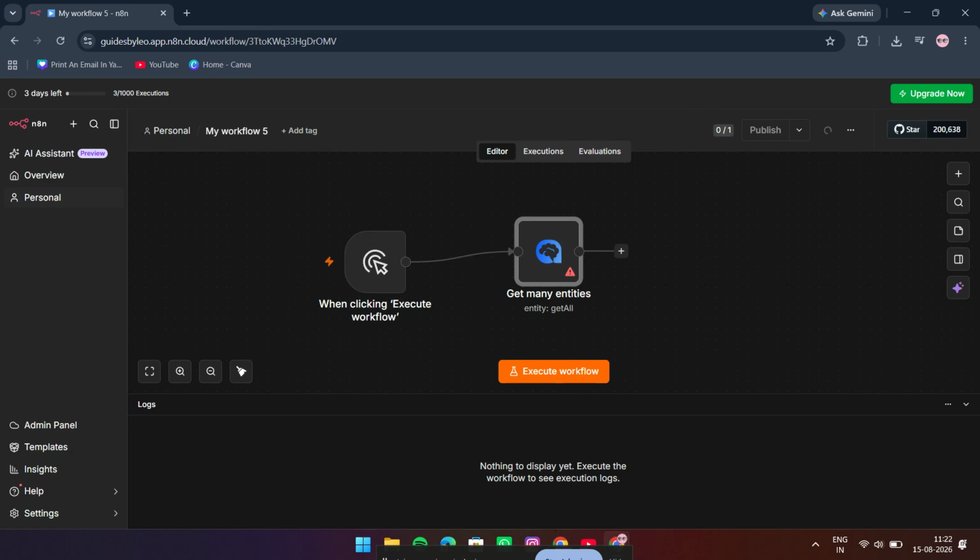And that's it. You've now learned how to get many entities using AgentBrains in N8N by selecting the node from the right panel, choosing Create a Meeting, configuring your desired setup, and executing the workflow. This is a simple but powerful method for building smarter automations inside N8N.